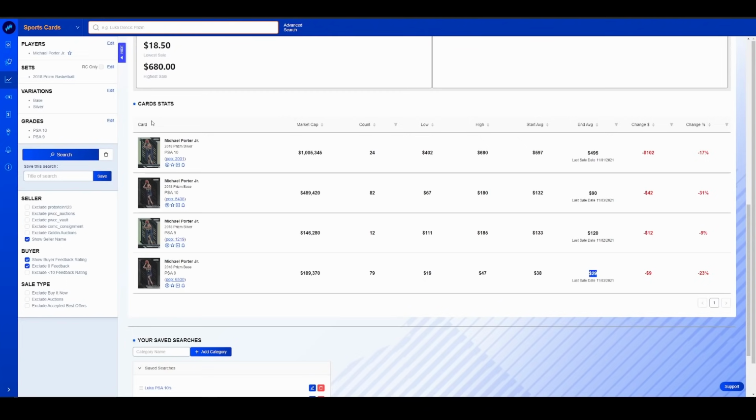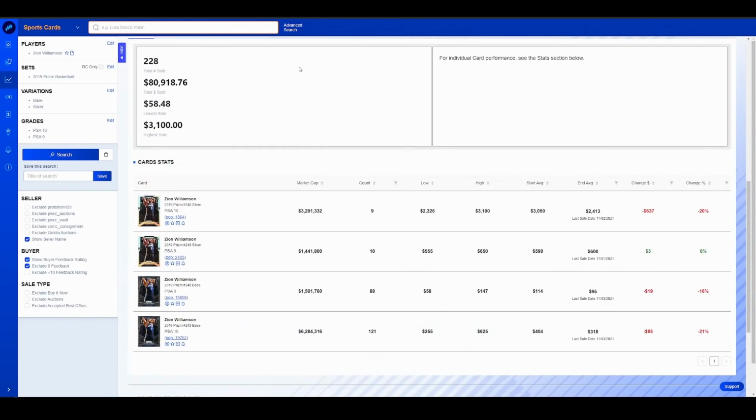And I like Porter Jr. as a player. At least I did. I don't know where his head's at this year.